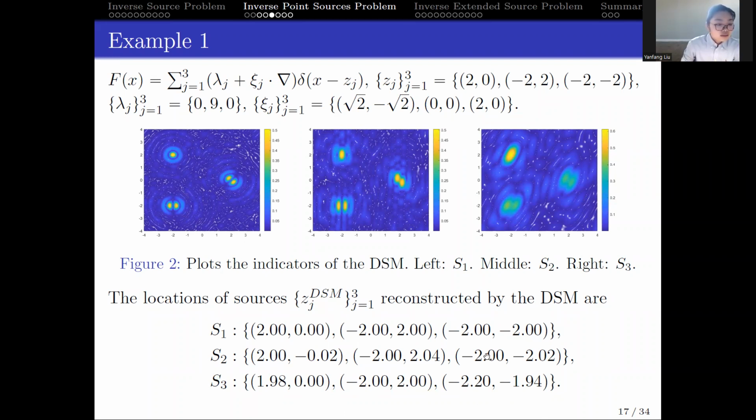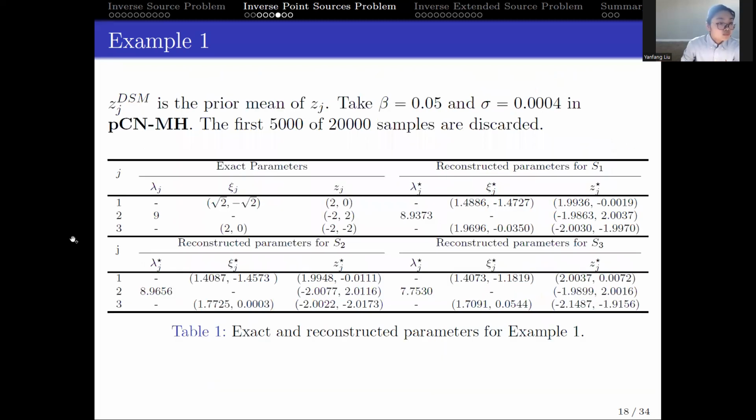And then we will take the reconstructed positions of the source to be the mean of the position in the Bayesian inversion. And here we will take the step size for the position to be 0.05, and the step size for the intensity to be a smaller value to increase the acceptance ratio for the samples. And here in this table, we listed the reconstruction result by the Bayesian inversion. So this part is the exact parameters we use in this example. And then for S1, the reconstruction of the intensities for lambda and C are here. You can see that they are quite close to the exact values when we have full aperture data. And the reconstruction deteriorates when the data is getting less and less.